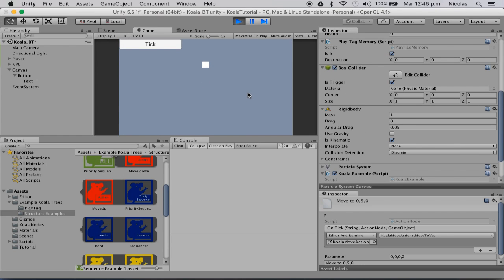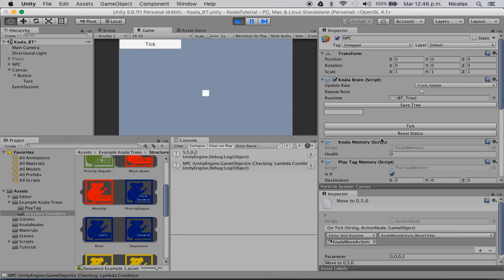Okay, that's the first action. In the second action, I also called this method, and then it's doing the whole sequence. And here it is calling the last condition, which I defined via a lambda expression. And now you can see that I can repeat the root and it will do it again.